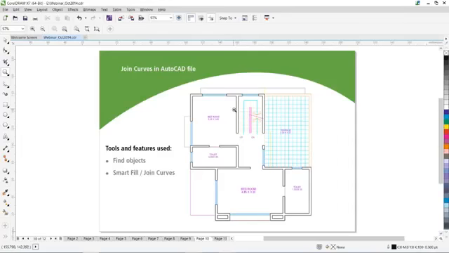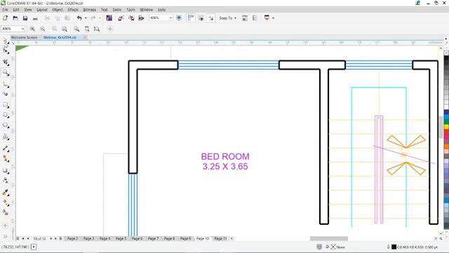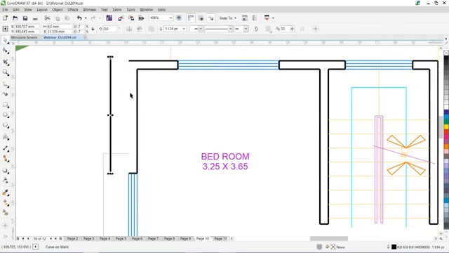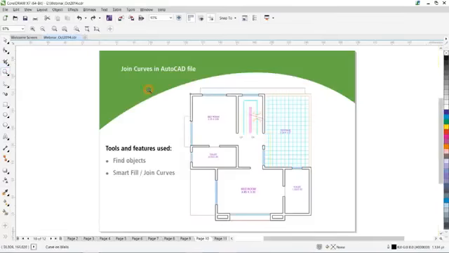So these kinds of things I need to do, and unfortunately the thing is, AutoCAD files have lots of objects and most of the objects will be of this kind. Each and every part would be different or separated from each other. So the problem here is I can't fill in these areas easily. So there are two ways which I normally follow. One is Smart Fill tool, or the other one is join the curves. Now if you want to work with Smart Fill tool, it is a bit easier.